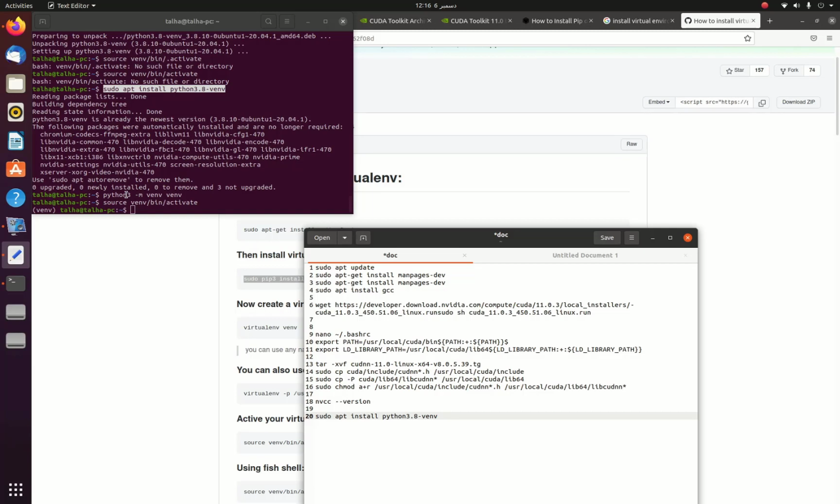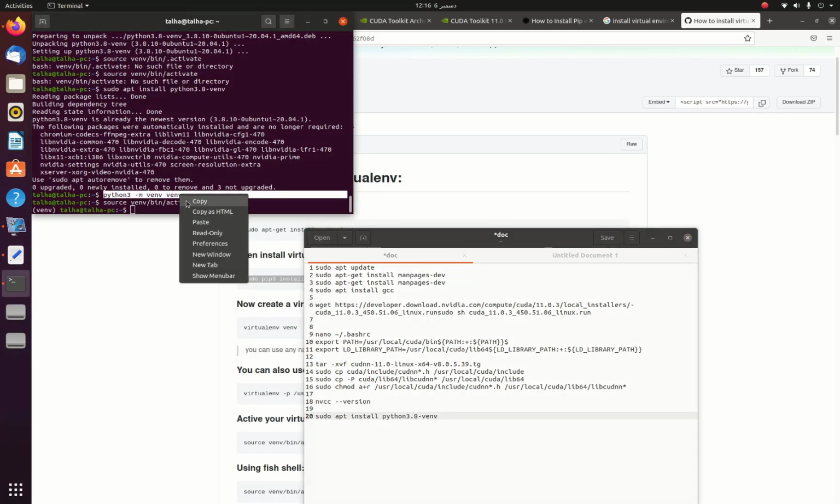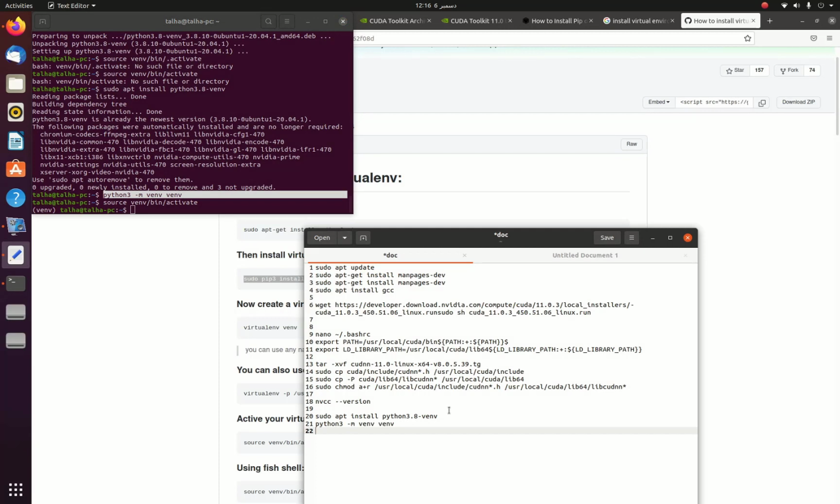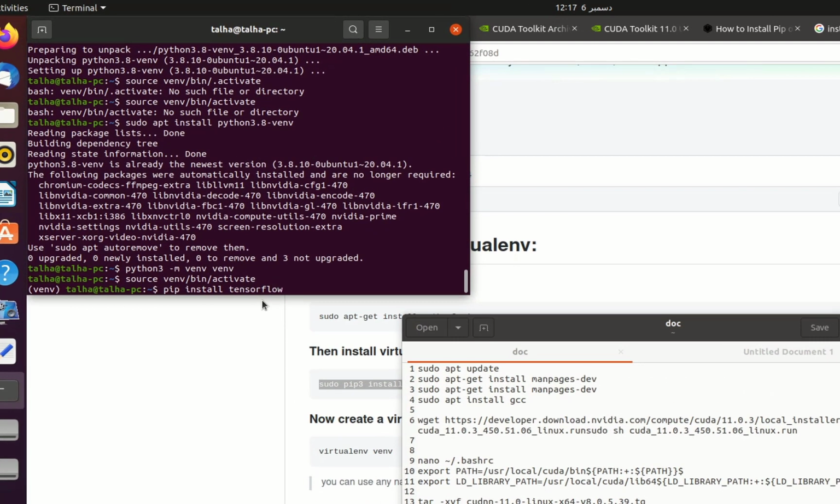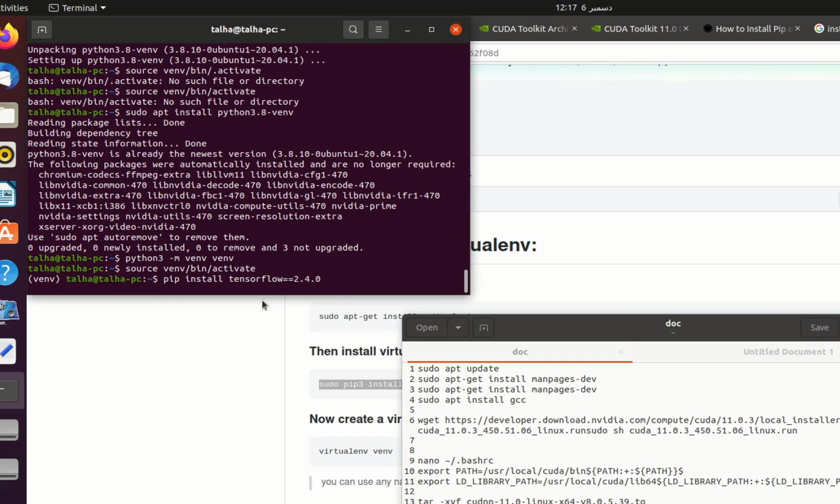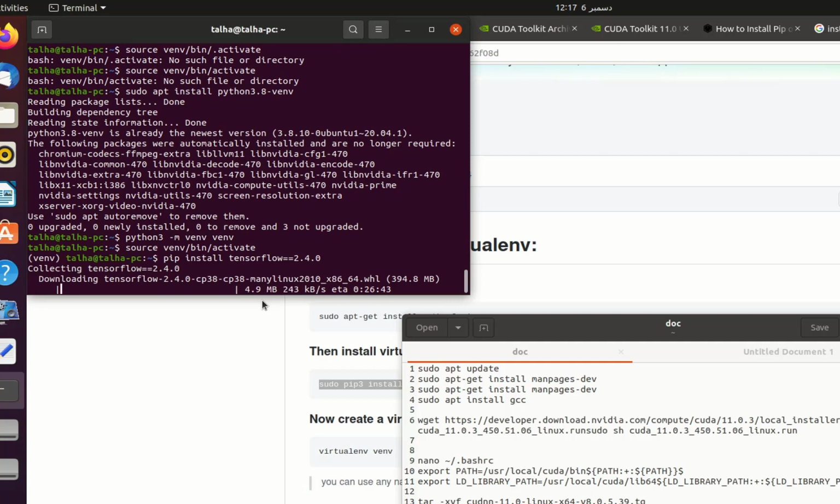The next command is basically to create a virtual environment, and the next is to activate the virtual environment. Okay, now I have to go and install TensorFlow, which can be installed with pip install tensorflow==2.4.0. Basically, as we have seen in part 1, we have to install TensorFlow 2.4.0. So it will take some time to download.